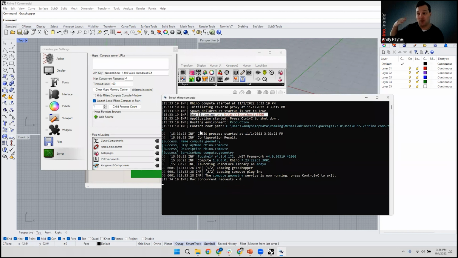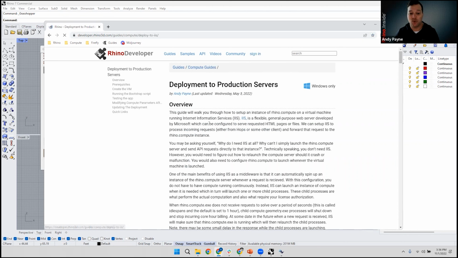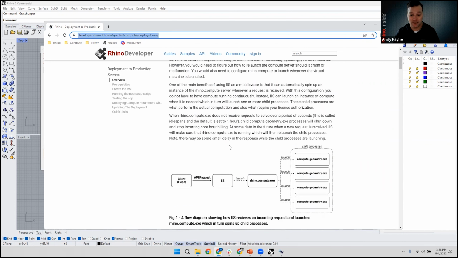If you had a server running remotely, and remember I said I'm not really going to go through the steps of showing that, but just to show, I'll copy the link over there. So let me just real quickly show this. If you look at Rhino's developer documents, there is a section on Compute, and there are a couple of sections on production deployment. This teaches you how to set up a virtual machine if you're using Azure or AWS. But then there's one called deployment to production servers.